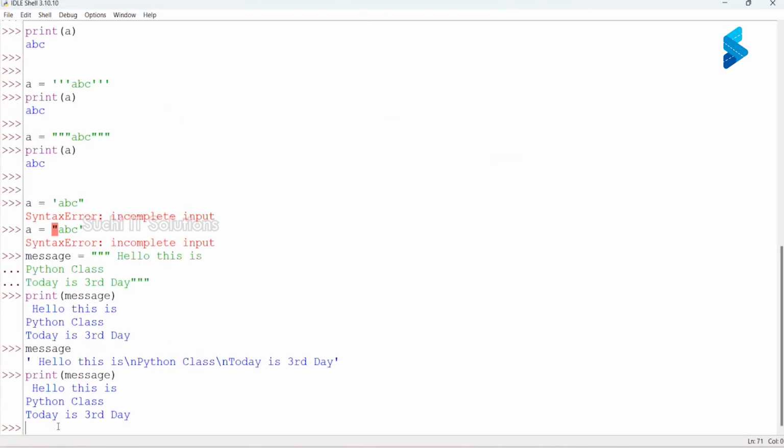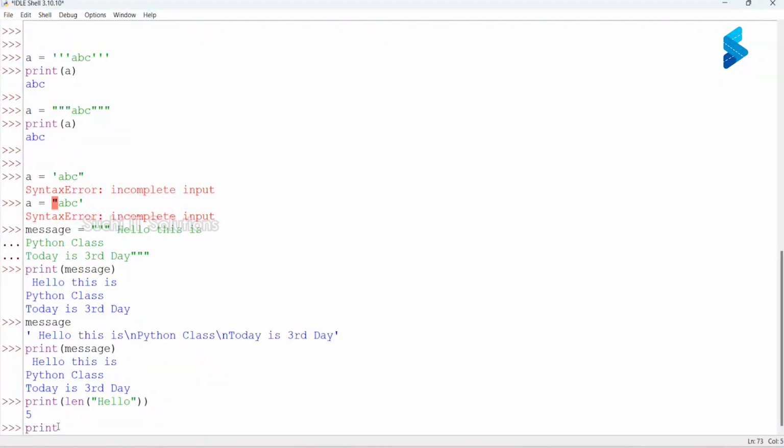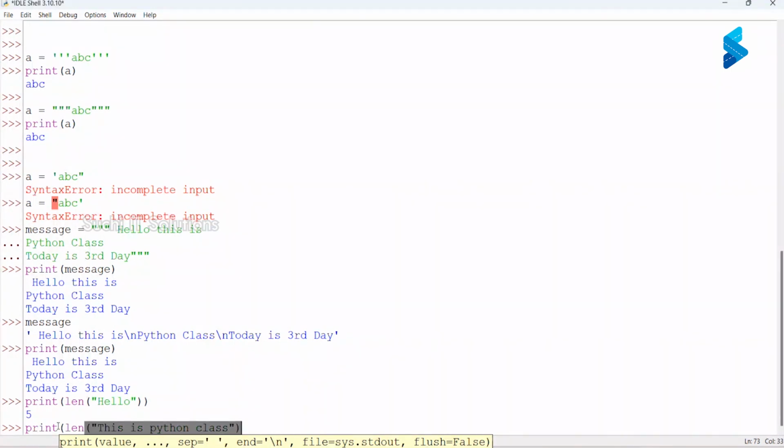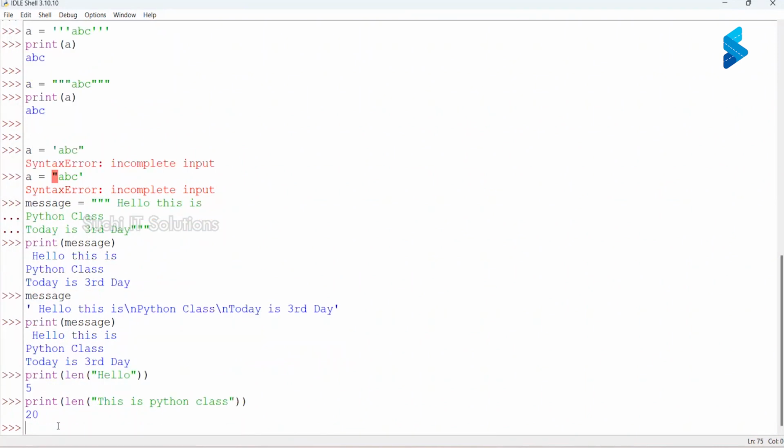Now I'll just say print len of, I'm just passing the string directly, not assigning any variable. So this would give 5. Print len of this is Python class. As I said, the output of this should be 20. Yes, space is also a character.